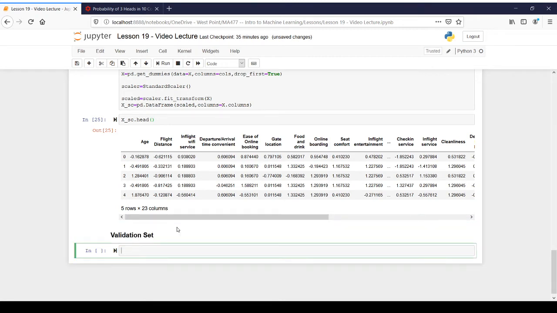So what I'm going to do here is import train test split data so that I put aside a validation set that I can test the performance of my models on after I have tuned the model.